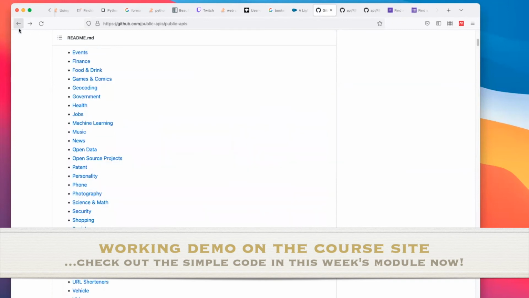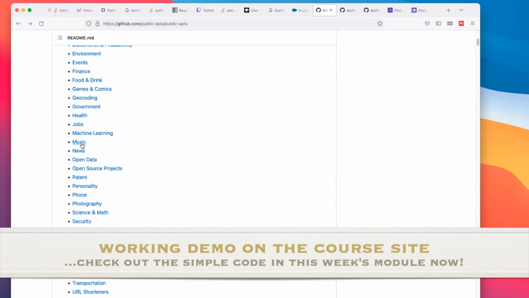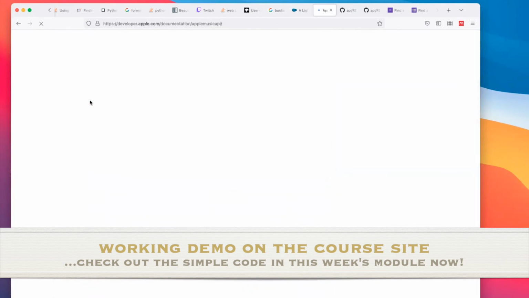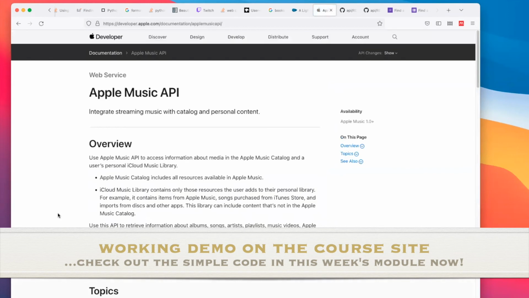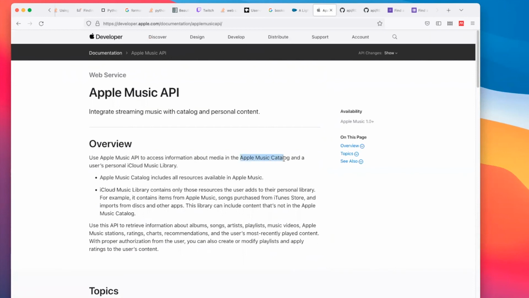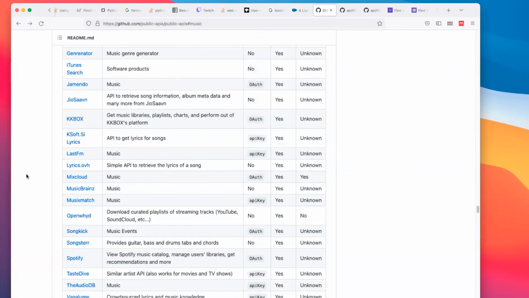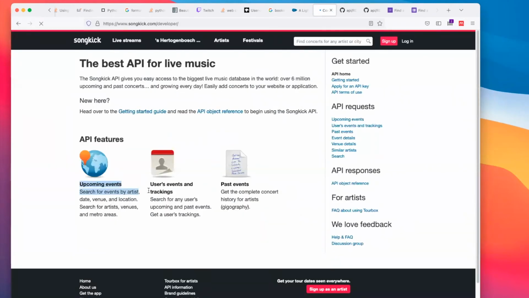So for example, link shortening, you can use it. But maybe you're into music, and there are APIs to obtain data from Apple Music. So let's see what they do. Use the Apple Music API to access information about media in the Apple Music catalog and a user's personal iCloud music library. Well, here you go, right? You are able to obtain data from that too. Or Songkick, for example, to obtain data on music events, upcoming events, user events, and past events of a particular user.